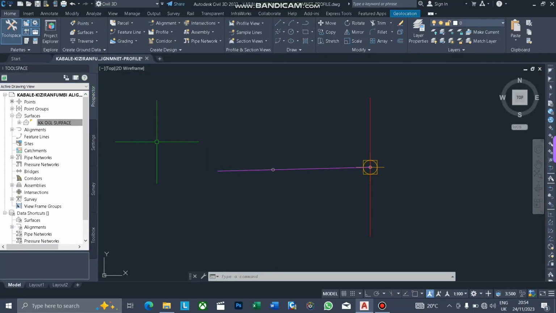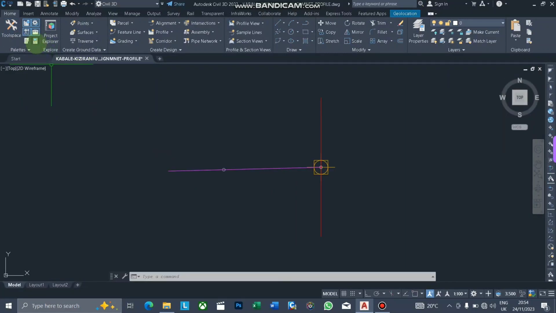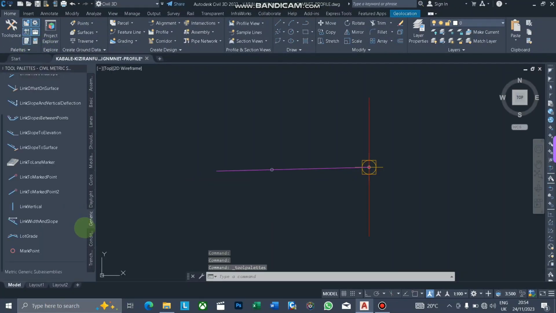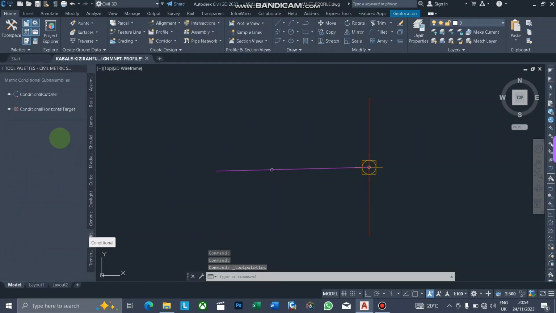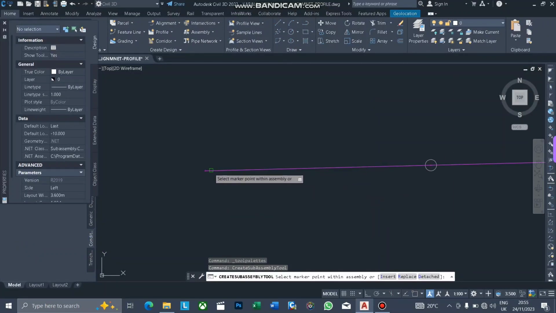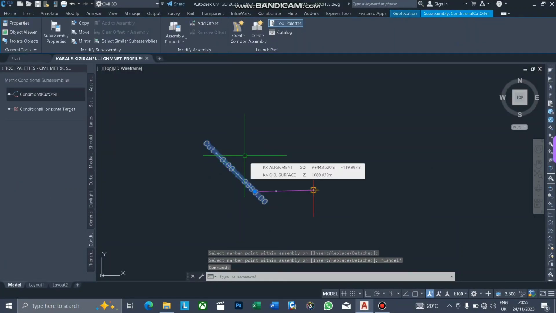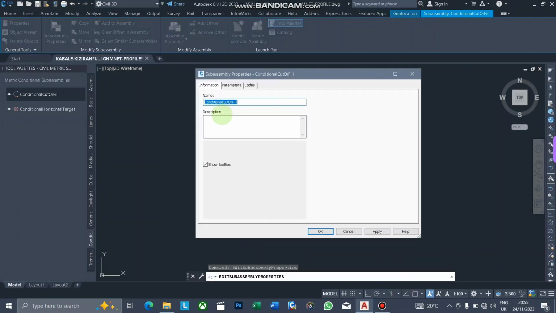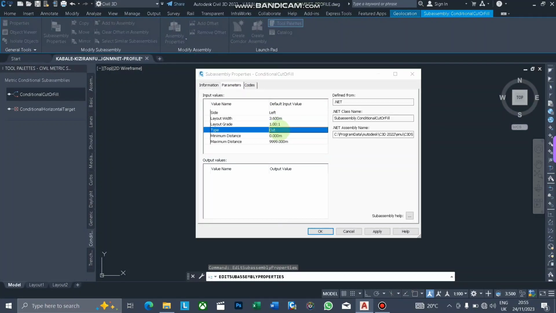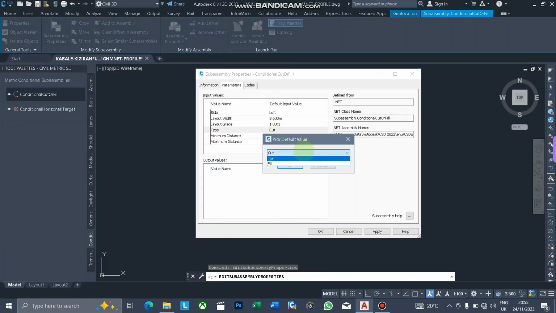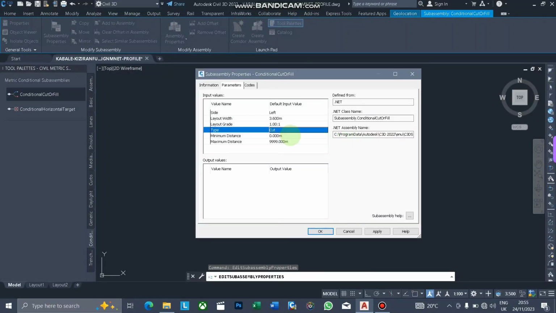And like I've told you, I'll start with the conditional cut. So for the conditional cut, I'll go back here, and then conditional. Then you click anywhere here at the base point, and it automatically comes as a conditional cut. So we shall go to subassembly properties and then change this. We can leave it to cut. If you want to make it fill, it's up to you. But we shall start with the cut.